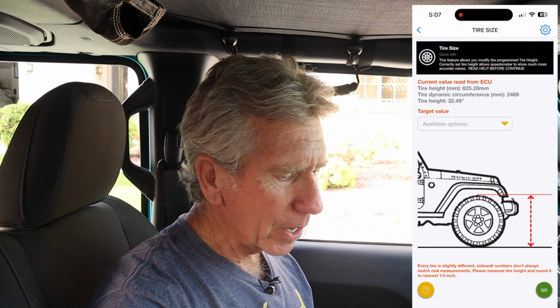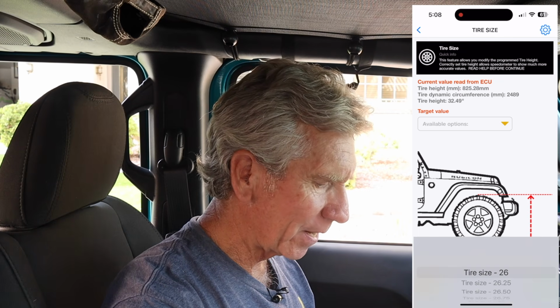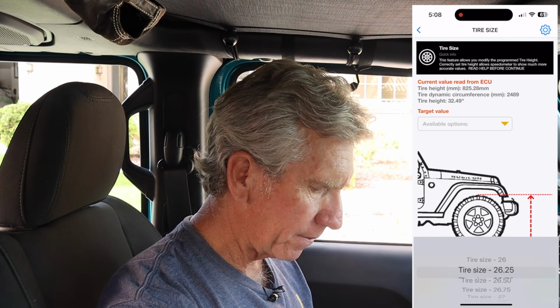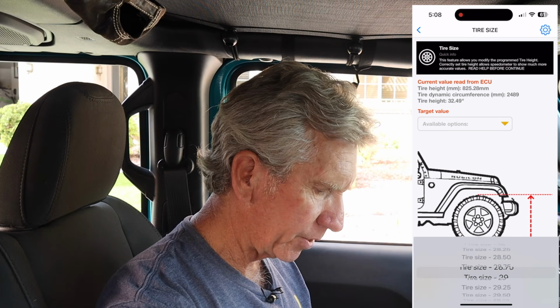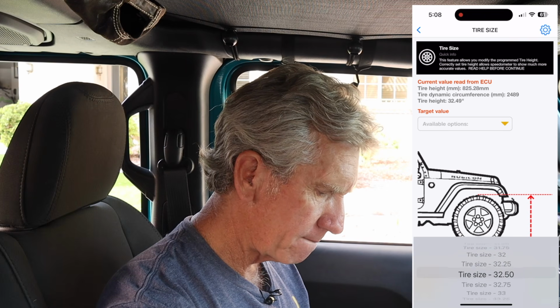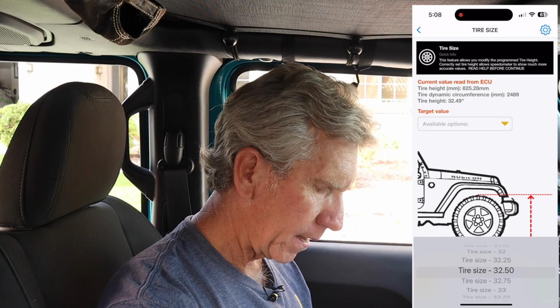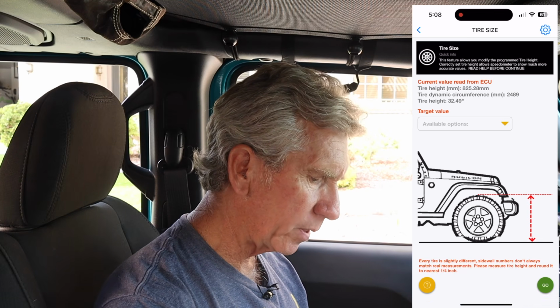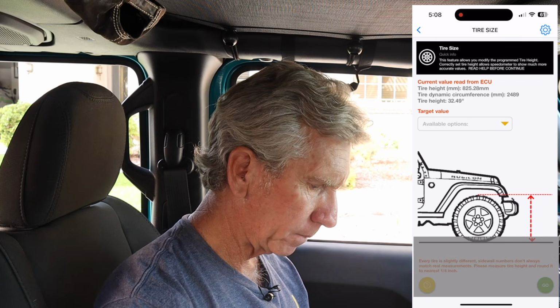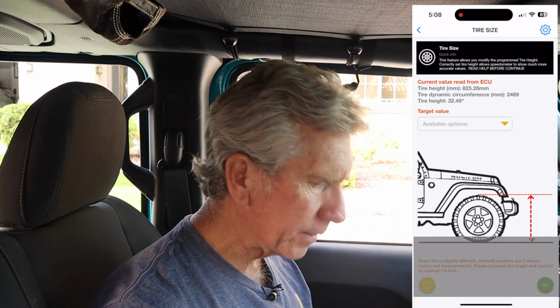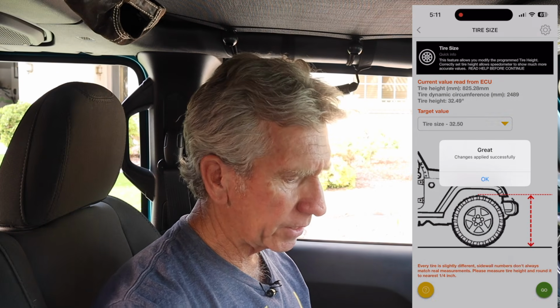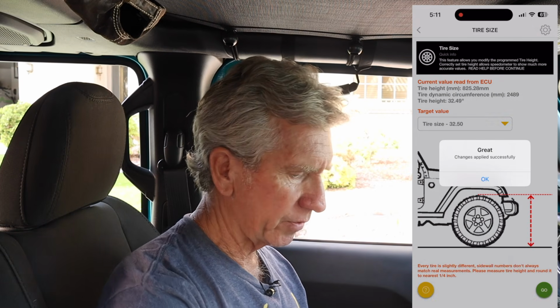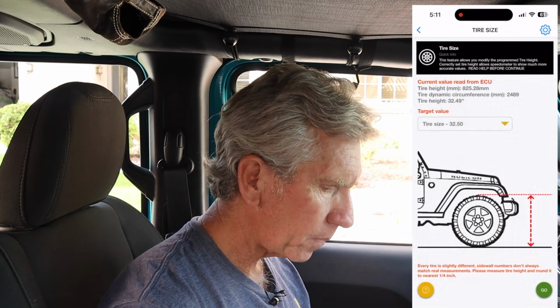All right, so I'm going to go ahead and just put in 32.5 inches again for my tire. So I'm going to scroll down and go to where it says 32.5, and then click done. And then I'm going to click go to set that. It's going to go through and make the changes in the ECU. And then it says great, changes applied successfully. So I click on OK.